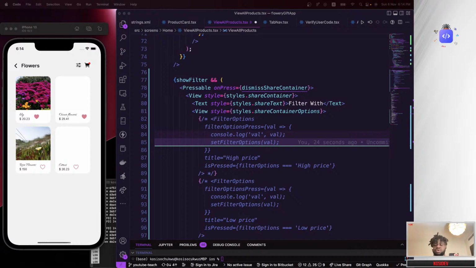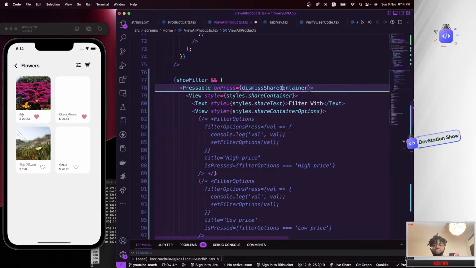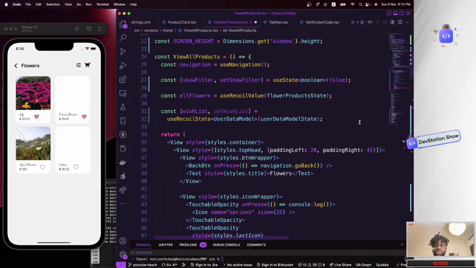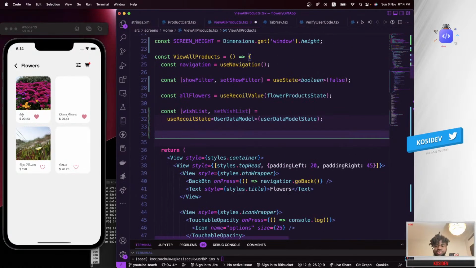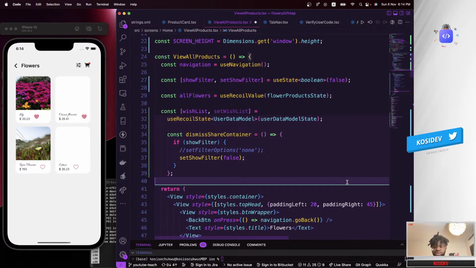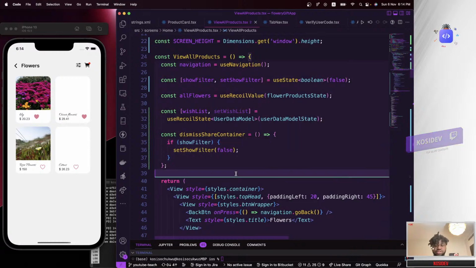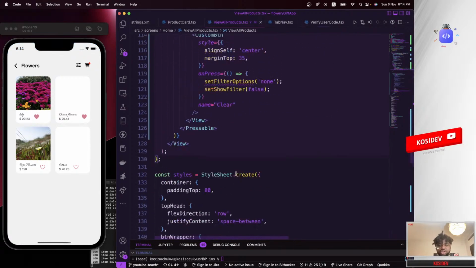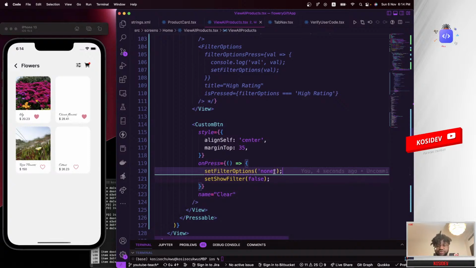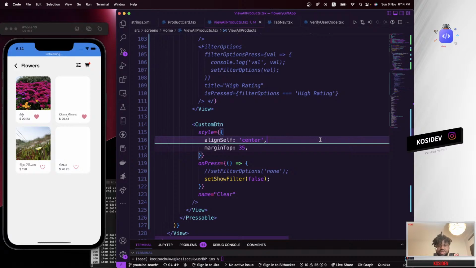So I'm going to copy the code also. If you go up here and paste this somewhere right over here, and I'm going to add the code, delete this. So go ahead and save this. Now let's see if we have any issues. So we have these set filter options. For now, I'm going to comment it out and go ahead and save this.